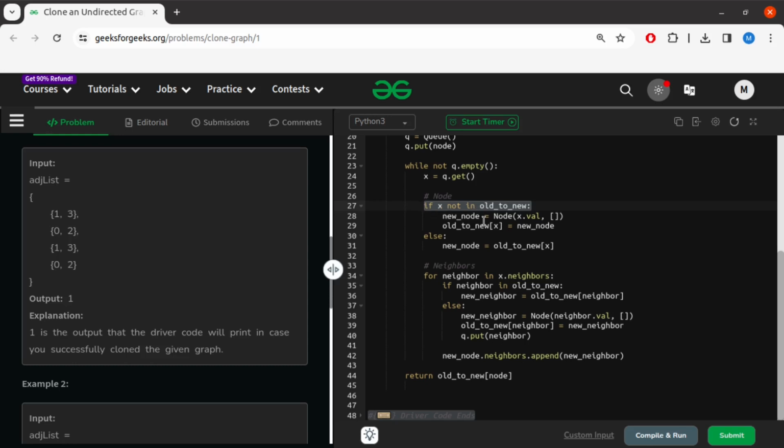If this is the first time I'm seeing this node, then I'm going to create a new node, and I'm going to make the corresponding entry in the old to new dictionary. If this is not the first time I'm seeing this node, then I will go ahead and fetch the corresponding reference in the new graph, and the reference will be pointed by new node. All right, now new node is there with us.